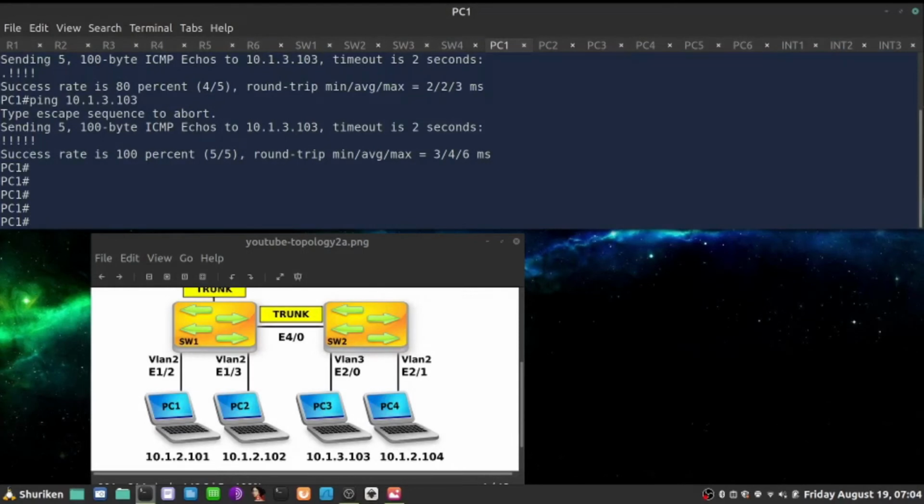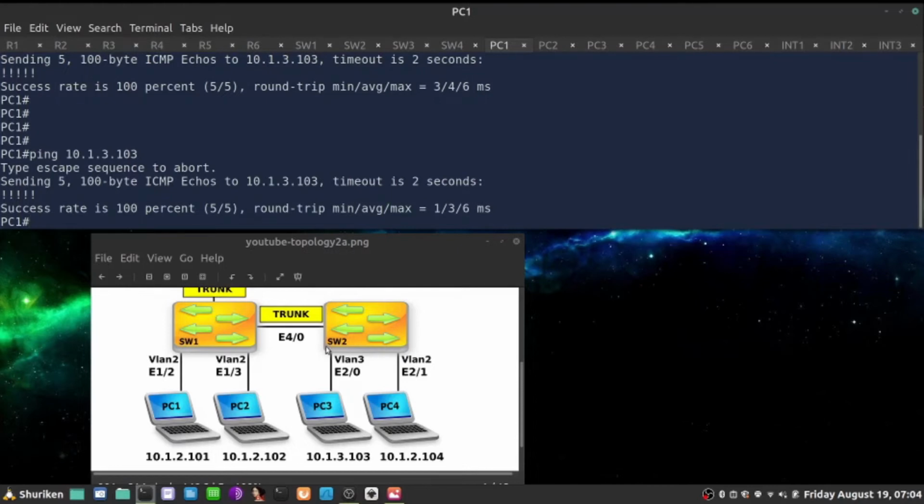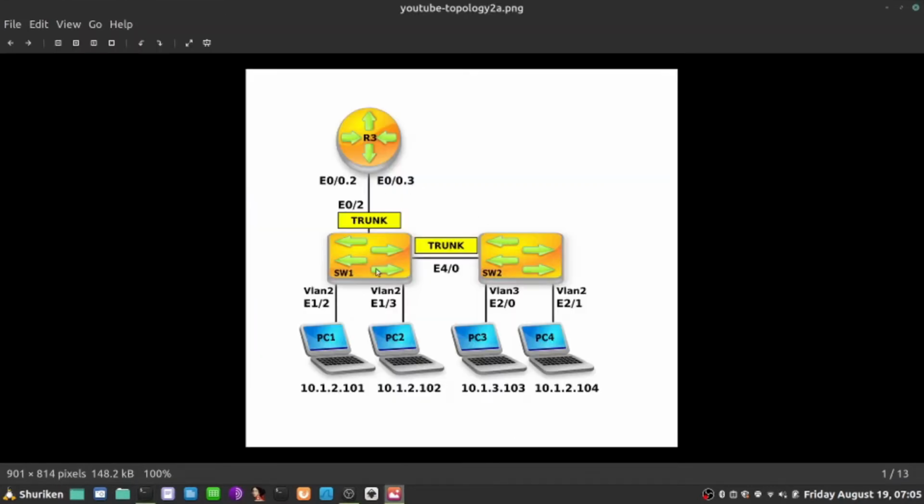Now that I know it's working, that the traffic between VLAN 2 and VLAN 3 is working via this gateway, let's analyze how this actually works. So the first step, let's say I'm pinging from PC1, which has an IP address in the 10.1.2.0 subnet, and it tries to get to 10.1.3.0. My PC realizes that the recipient is not in the same subnet.